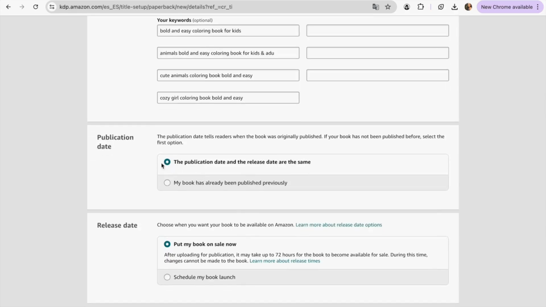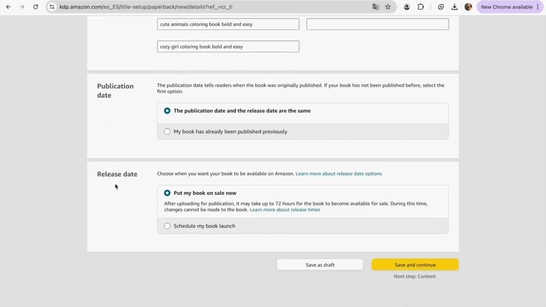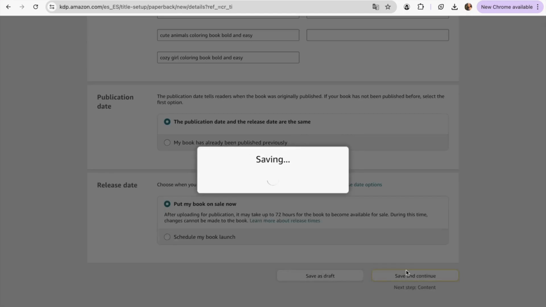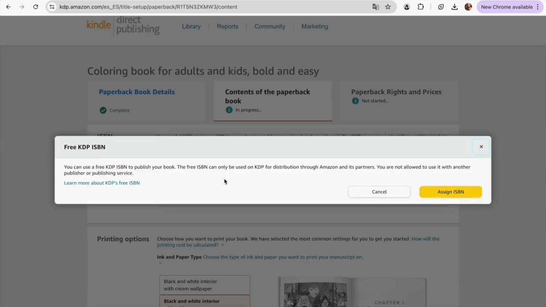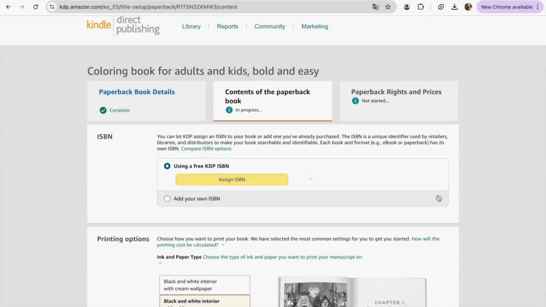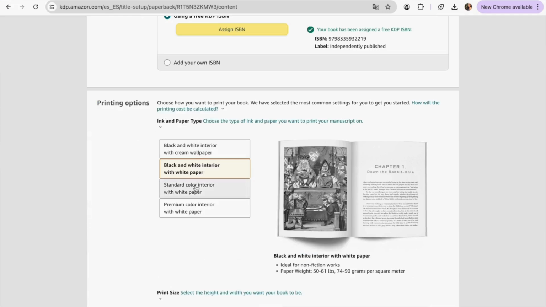And over here, I'm just gonna keep it on here. The publication date and the release date are the same, and for the release date, I'll put my book on release now. And we can click save and continue. Now for here, we can use a free ISBN, so I'm just going to click assign, and then assign ISBN. For the printing options, I'm going to keep black and white interior with white paper.